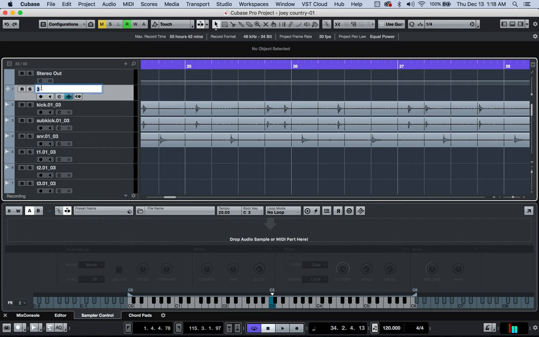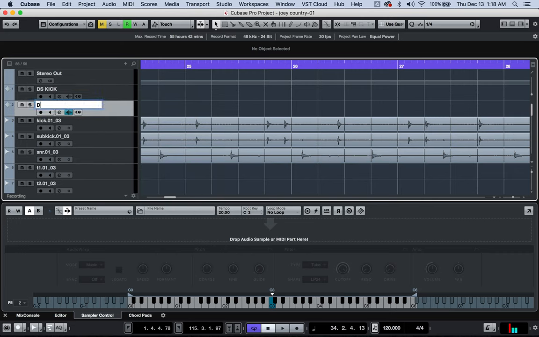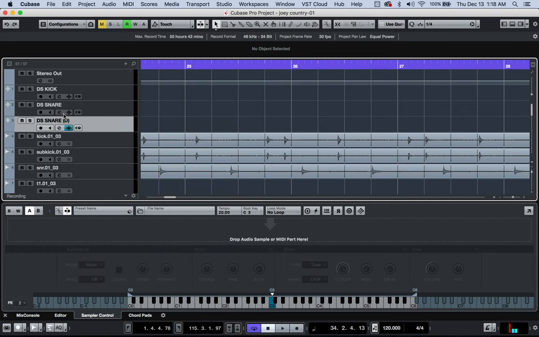So we're going to actually have three of these. We're going to have a kick. So Drumshotz kick. Then we're going to duplicate this, and we're going to have Drumshotz snare. And we're going to duplicate again, and we're going to do Drumshotz room.